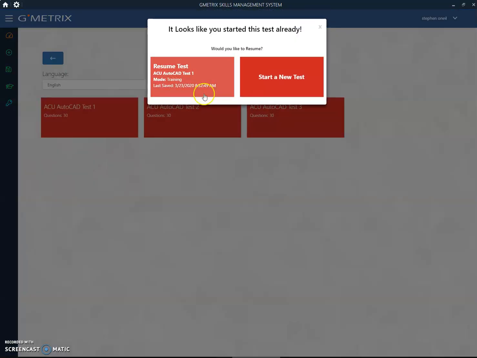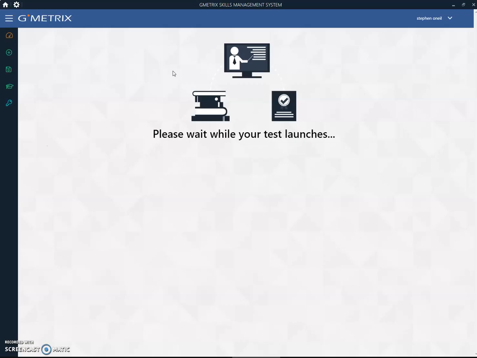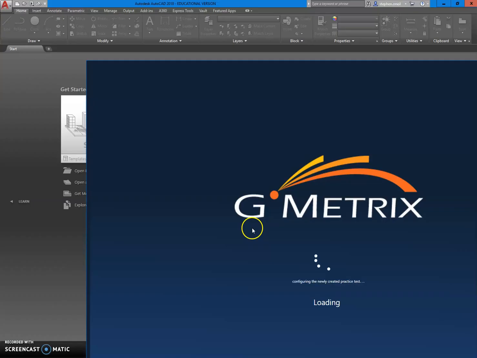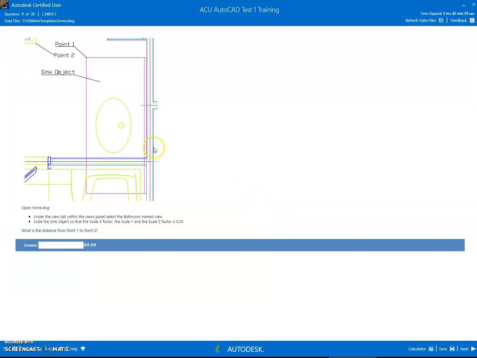Now, if you've already started one from class, you will, in fact, resume one. If not, don't worry about it. You can start a new one. You can have multiple sessions of tests running at one time. I'm going to resume an existing one just for the sake of not cluttering up my dashboard. And there we have it. Problem 9 out of 30.